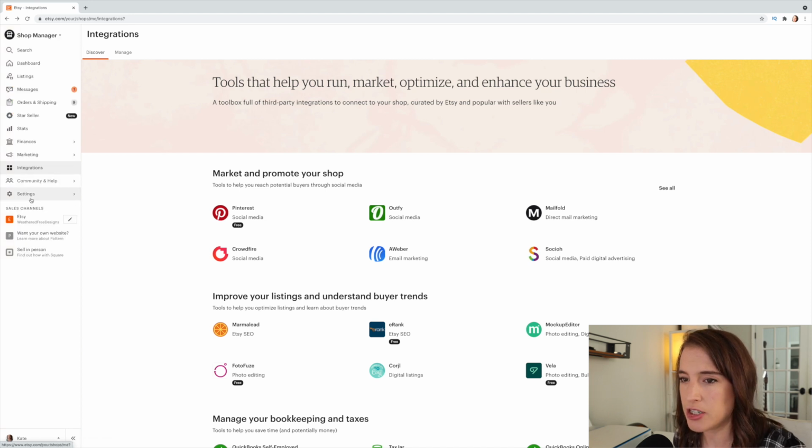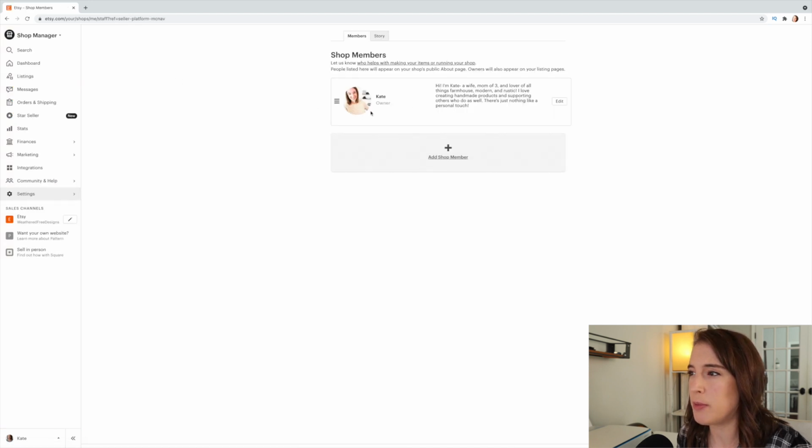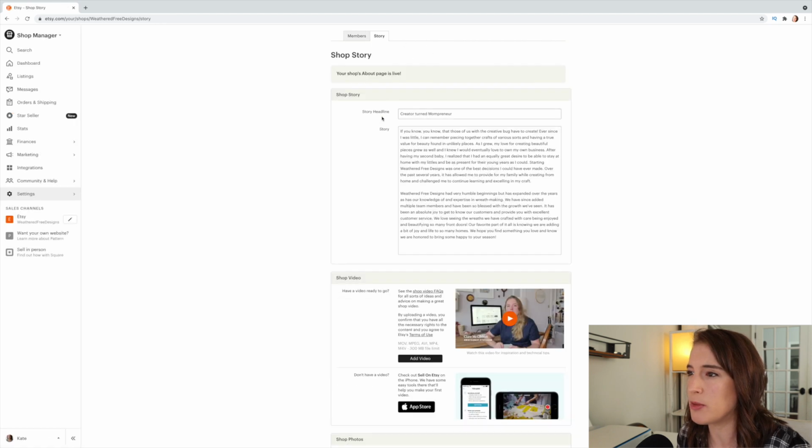Okay, and this last section here is settings. You can look at a lot of different things about your Etsy shop here. You can check out what your subscription is to on Etsy specifically, the info and appearance of your shop, about your shop, your options, your shipping settings, your production partners, offsite ads. There's so many different things, but the one thing I want to hit on here is about your shop. This is where you'll put a picture of yourself and your bio, and then over here on story is where you'll go to complete your about page.